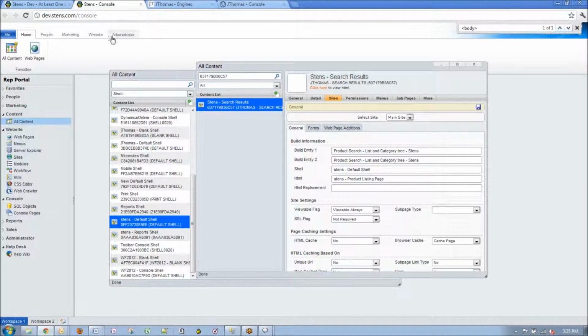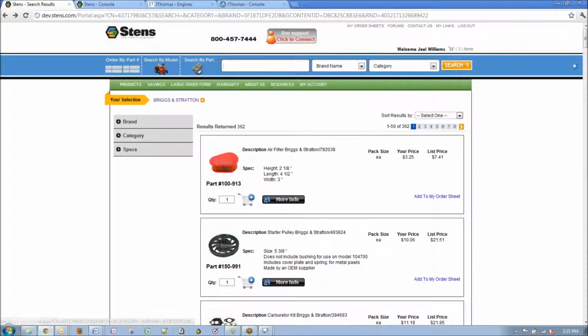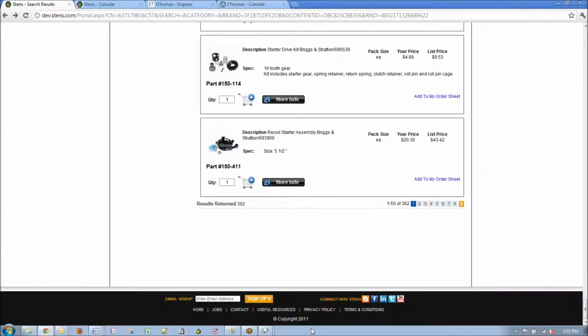So if you know, for example, you're on this main shell here, and you notice that your copyright says 2011, for example. This is something you might actually want to change. You could go into your shell, you could find that footer, and you could just change that to say 2012. And now every page on the site will have that change.